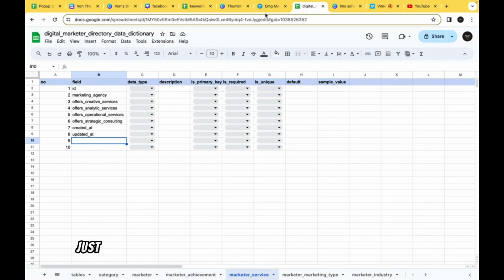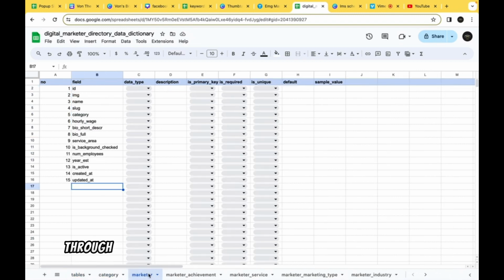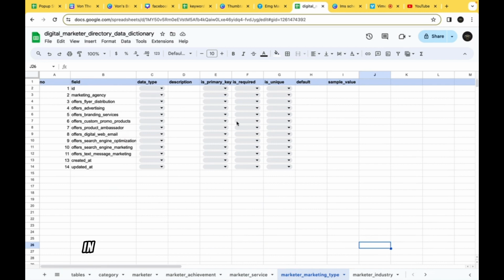In the next video, we're actually going to go through this. I've structured all of these. These are the 12 tables that we're going to be using to represent this model. So in our next video, I'll go through each of our tables and we will put in the respective fields.